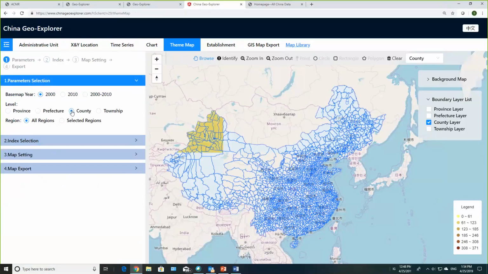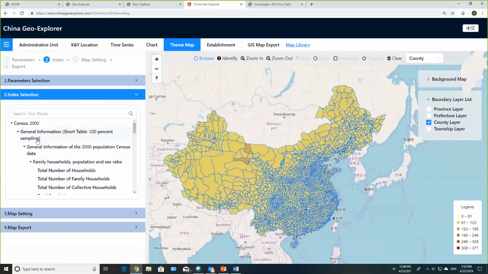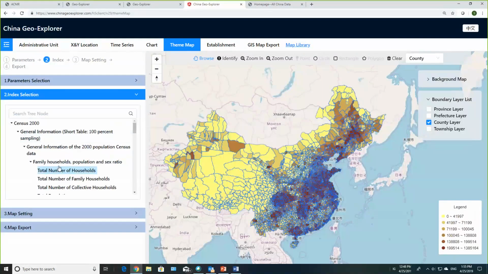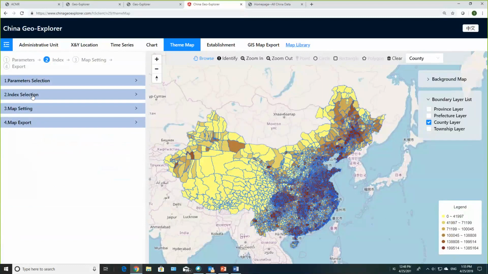For the older version with HTML5, you can only have part of the map. You cannot get the complete map for all of China because there are some technical restrictions. Now with the new version, you can get the map for all of China in the same window, and you can use more than 6,000 variables to make the maps.